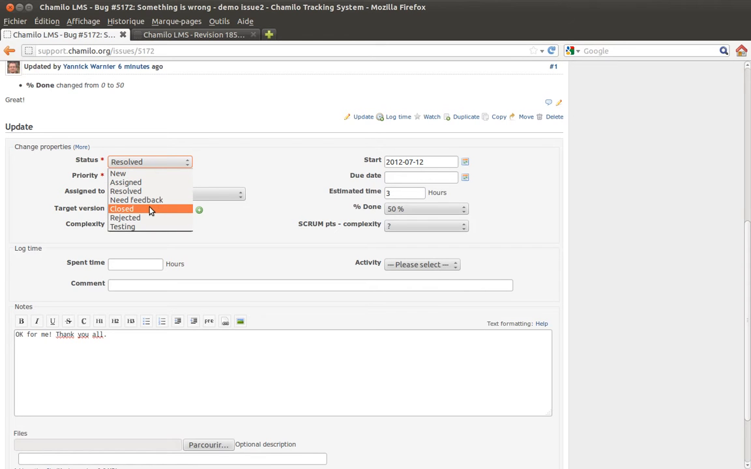If it was a simple feature request, it would be closed. No, it would be implemented. But resolve is when you give a solution to something. Anyway, the needs feedback option is when a developer assumes it's over, but requires the attention of another person to confirm that he's right. Okay.